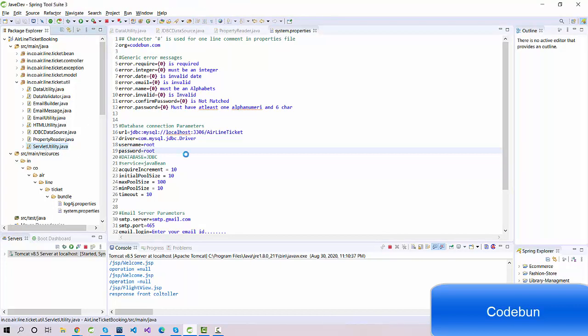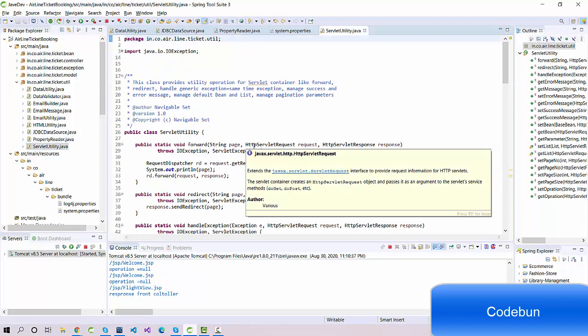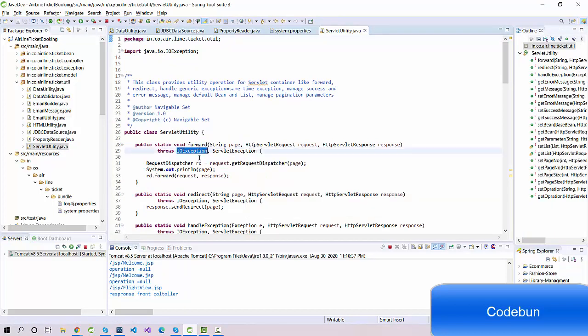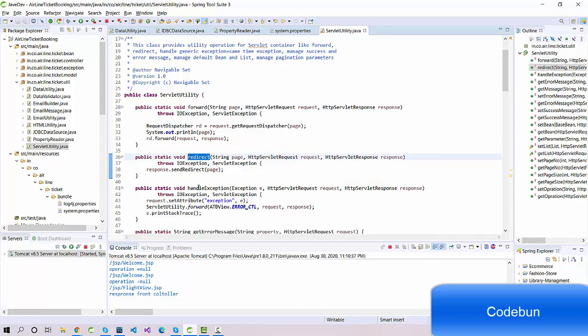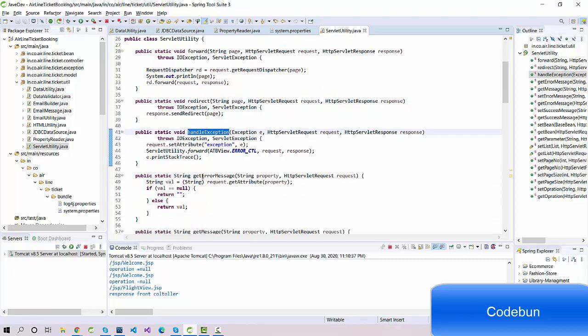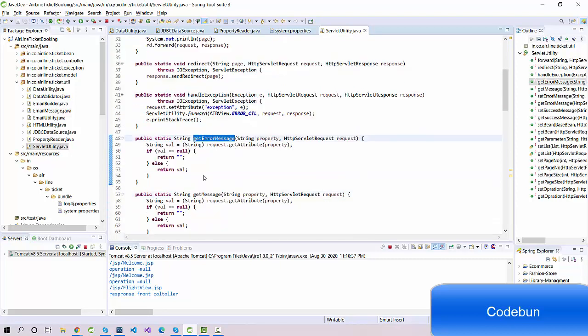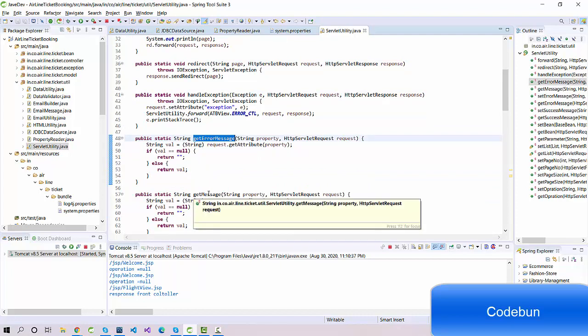Okay, let's come to the servlet utility. Many times we need to perform some common activity related to servlets, like we need to forward the page, we need to redirect the page, sometimes we need to handle exceptions, we need to set an error message as a response, and we need to get an error message from a request.